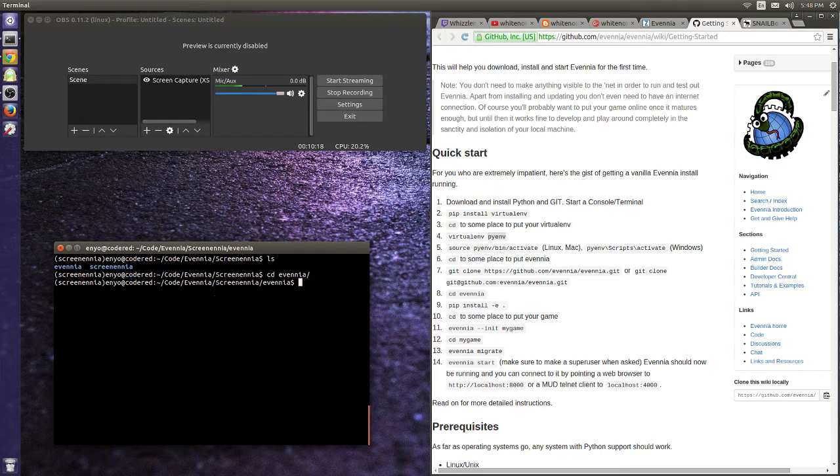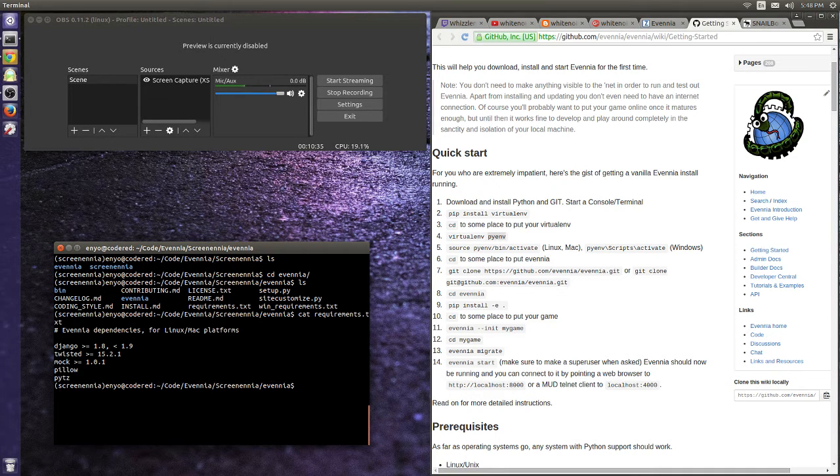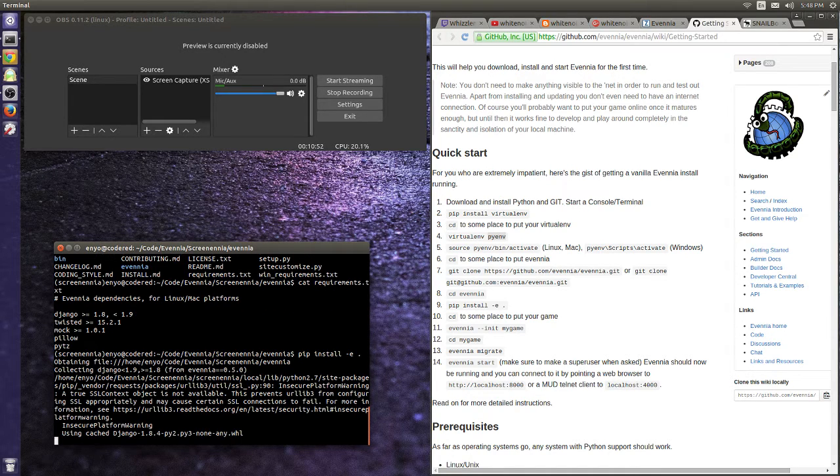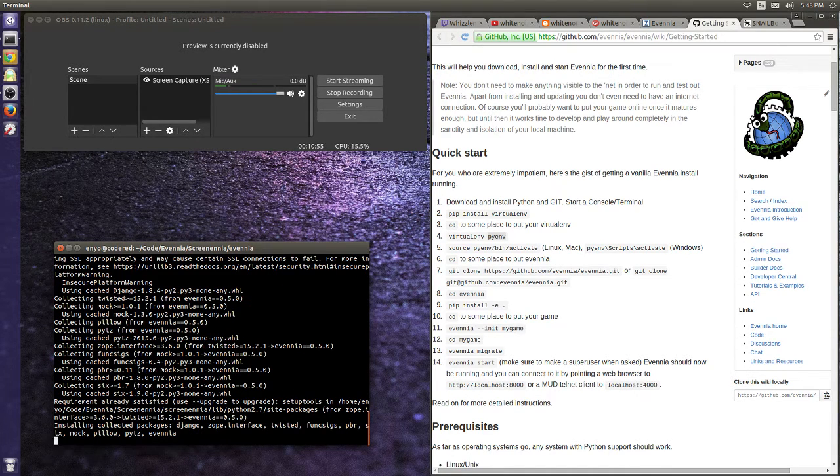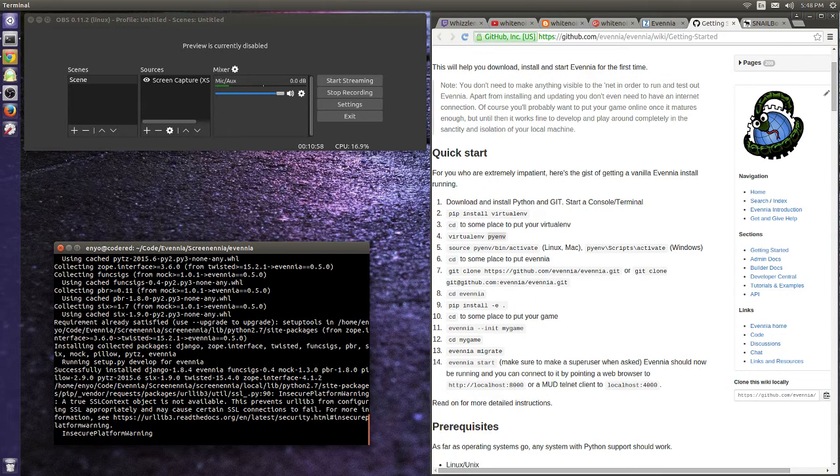So let's see, what's next? CD Evennia. Okay. Pip install -e period. Period means here where I am. So pip install -e in here. It's going to install this stuff. The requirements.txt is what's telling pip what to install. So we're about to install Django, Twisted, Mock, Pillow, and Pits. When I do pip install -e here, it's going to install everything in there. So let's do that. You see it installing those things.